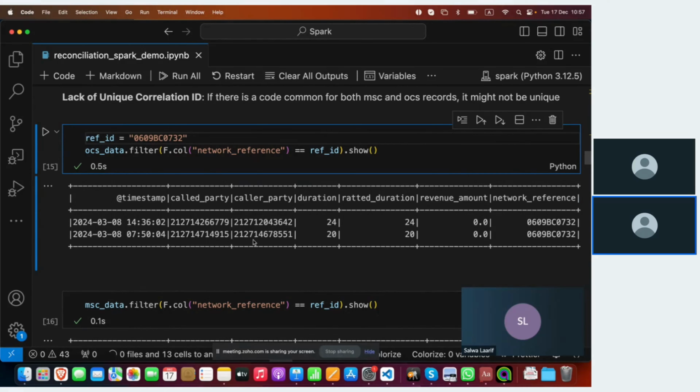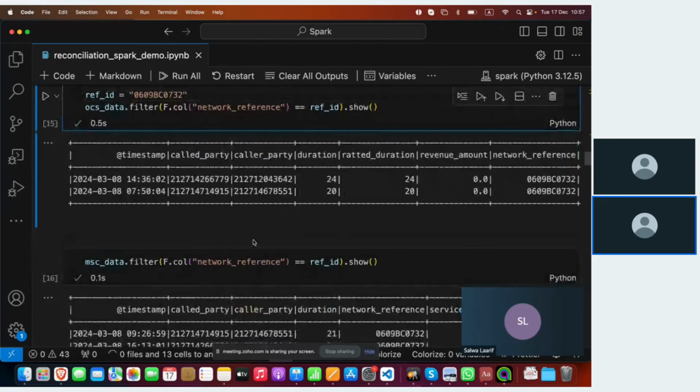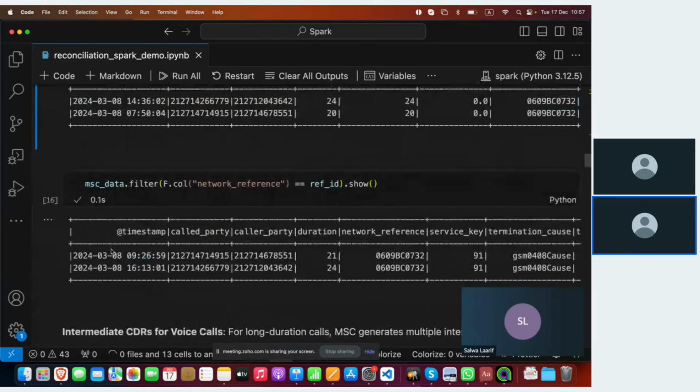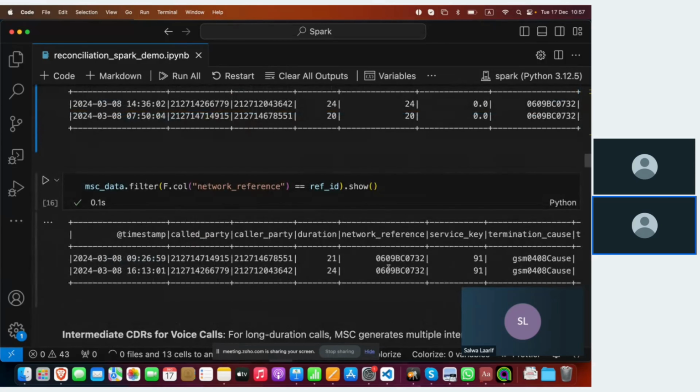So it means that we cannot match this data using solely this information. We can combine it with other things like the timestamp, the called party, the duration of the call, etc. Here, just to show you, I'm extracting the same records using the same reference from the MSC, and you can see both calls also exist on the MSC. There is a slight difference in duration. This one in the OCS shows the duration was 20 seconds, but in the MSC it was 21 seconds. That's not really a big problem.